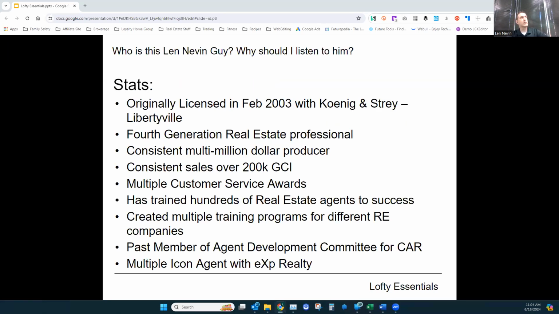My brief history: I was originally licensed in 2003 at a company called Koenig & Stray in Libertyville, Illinois. I am a fourth generation real estate professional. Not my parents, but my great grandpa, my grandparents on both sides, aunts, uncles. It skipped my parents and then dropped down to me. I'm the last of my cousins or anybody in my generation. Nobody younger than me in my family is in real estate. So hopefully I'm not part of a dying breed for the family, but we'll see, right?